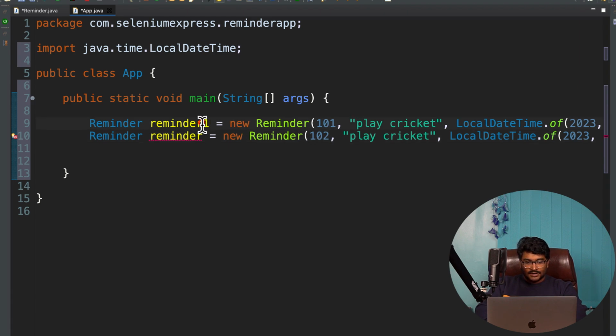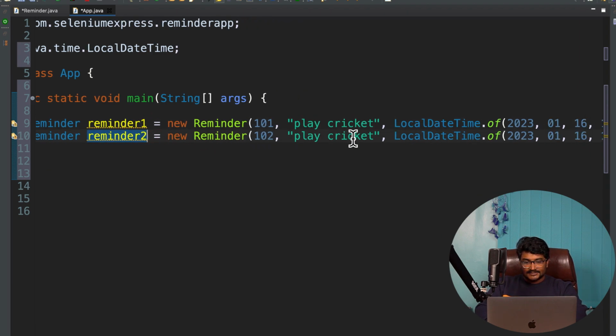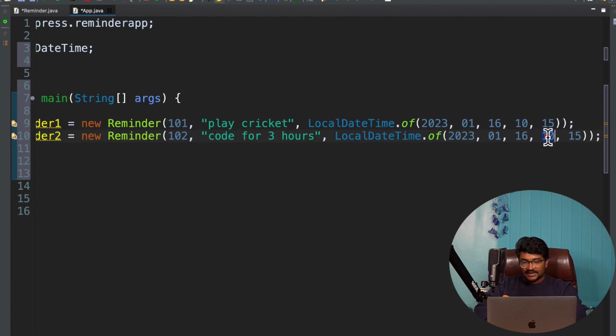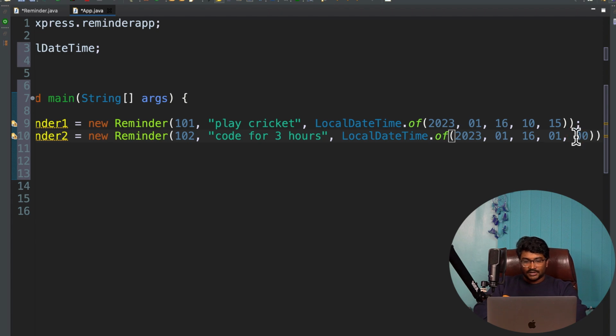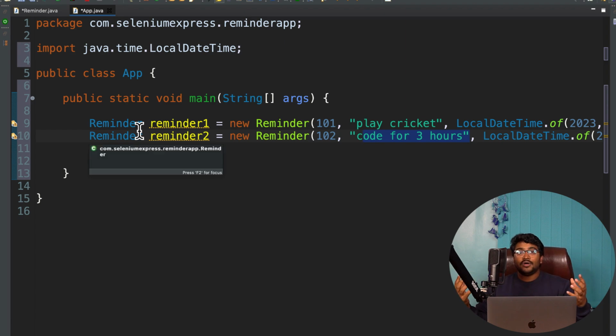Reminder number 1 and reminder number 2 is, let's say, code for 3 hours. The time that I want to give is 1 o'clock. I want to come back and code for 3 hours, and that's the couple of reminder objects that I have created. So now I have 2 reminder objects created.